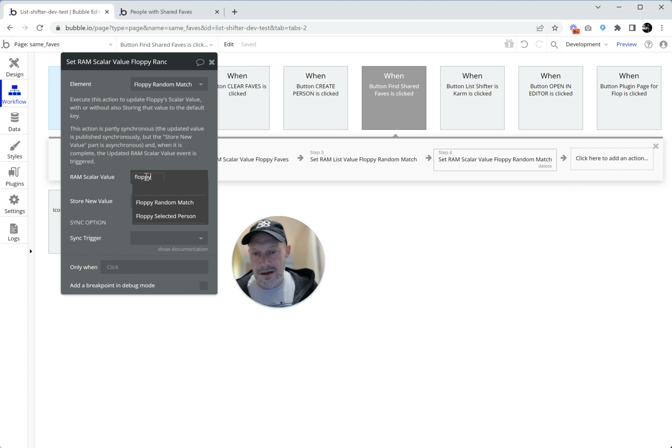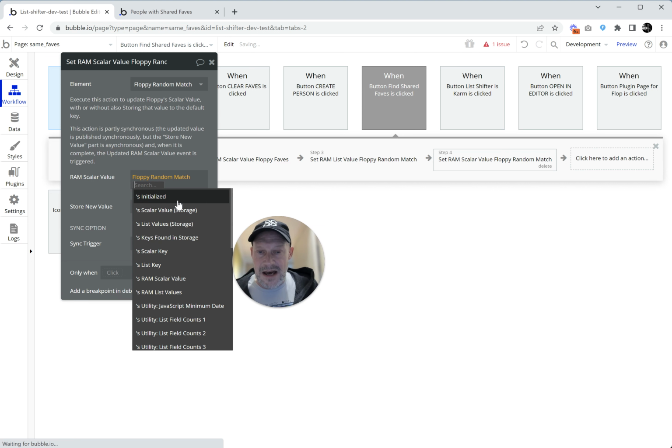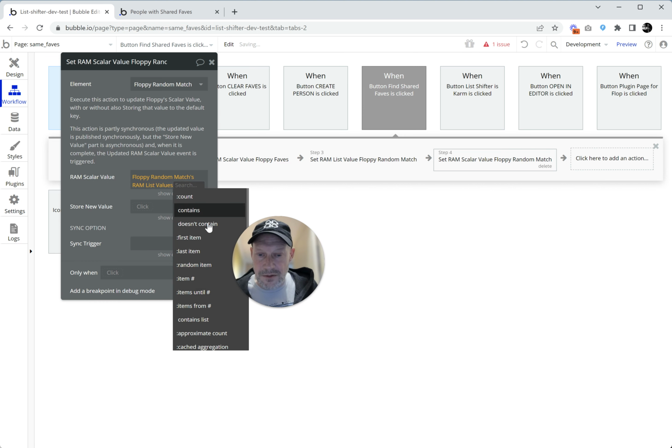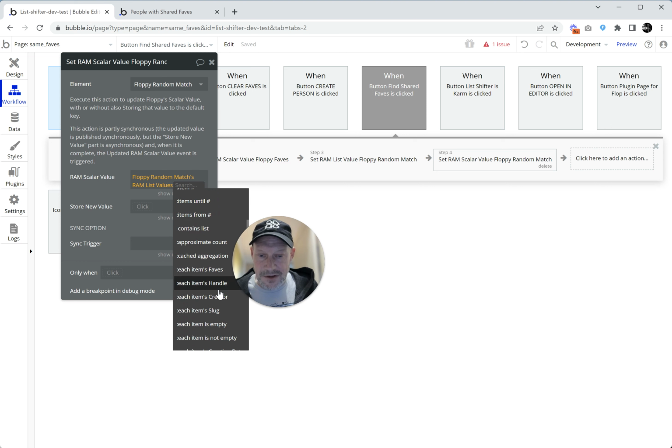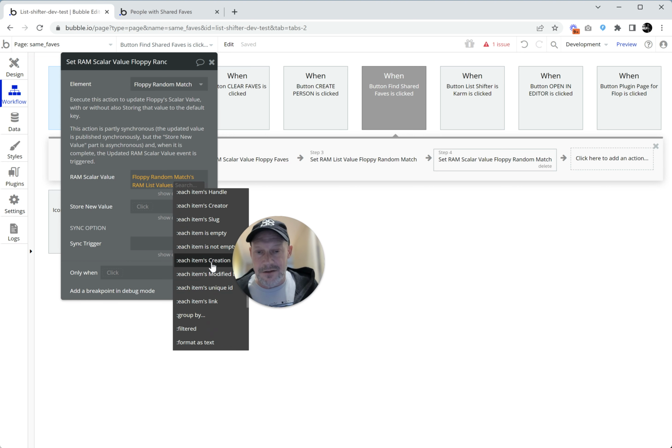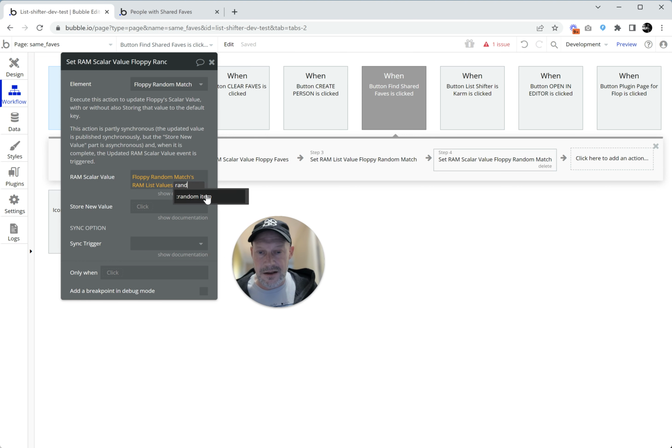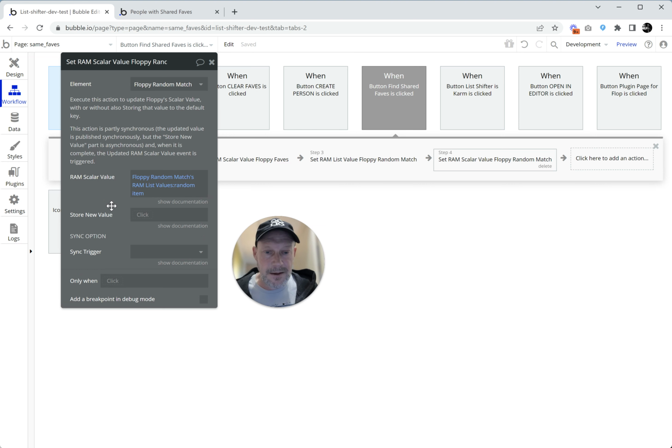So this will be floppy random matches, RAM list values, random item. So I'm just going to snag a random item off of there, type random, get a random item from that list, and we'll just put it in the scalar storage.